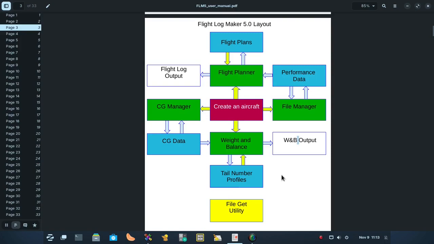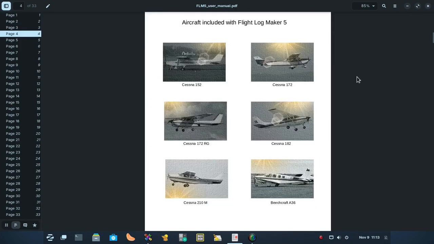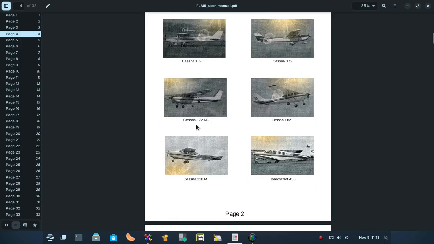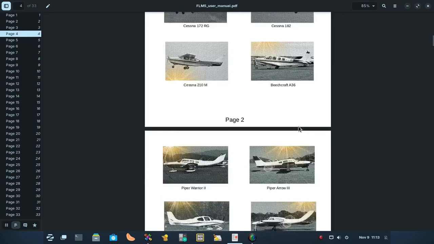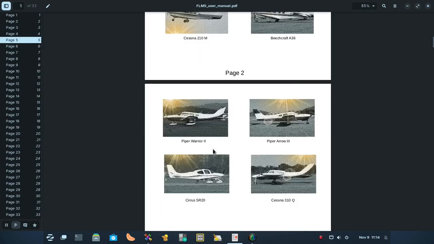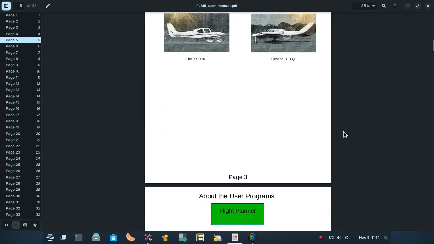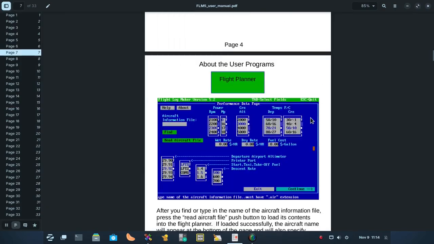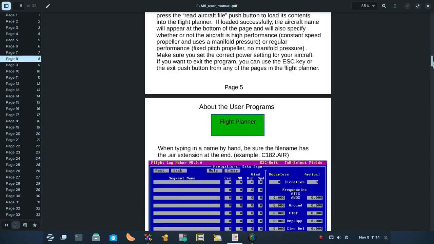So these are the aircraft that are created so far to date. So we have the Cessna 152, the 172, the 172 RG, the 182, the 210 M model, A36 Beechcraft, Piper Arrow 3, Piper Warrior 2, the Cirrus SR-20, and the Cessna 310Q model. And so this is actually the PDF file that shows you how to use the flight planner.